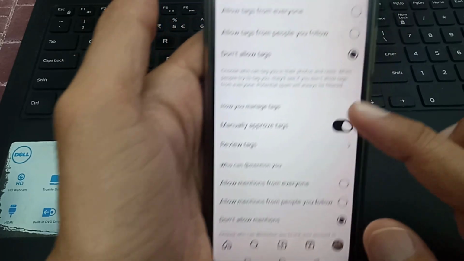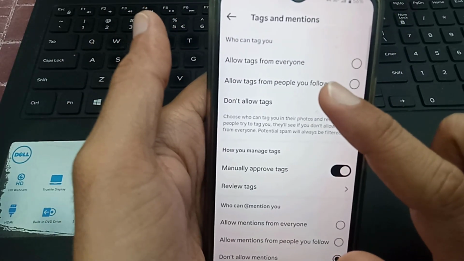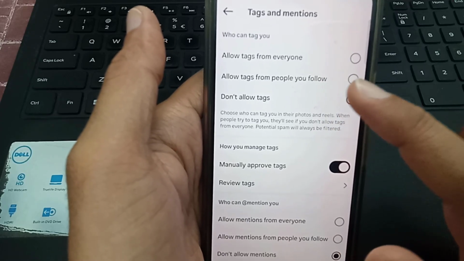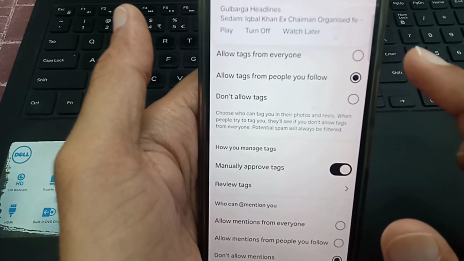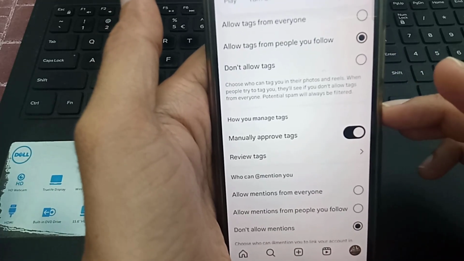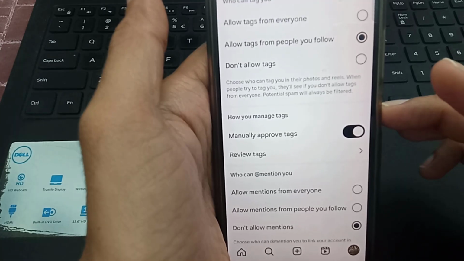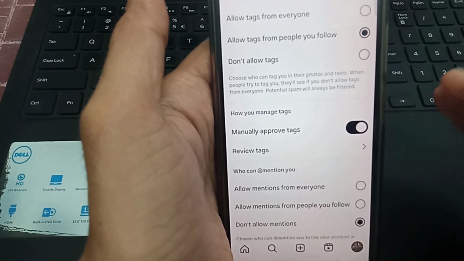Select this. Here you will find the second option, allow tags from people you follow. Just select this option and close this window. That's it guys. So in this way you can allow tags from people you follow on your Instagram.